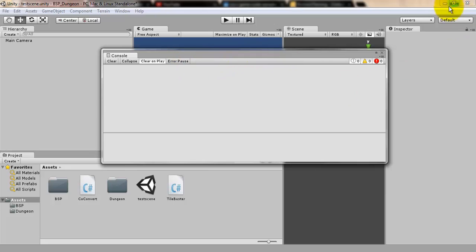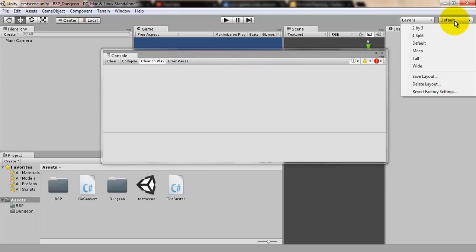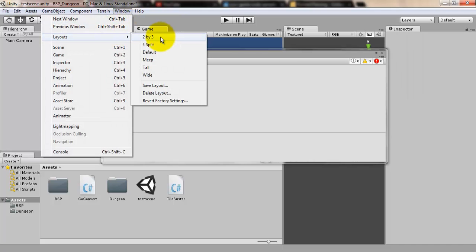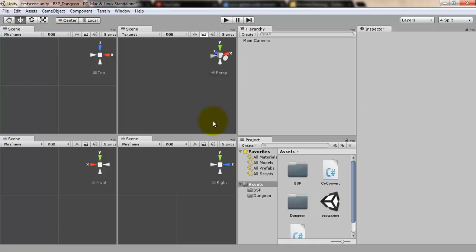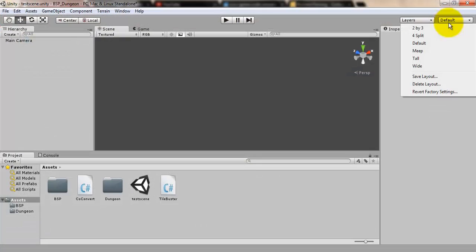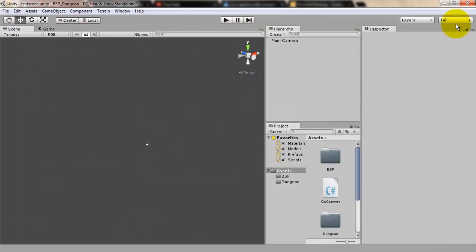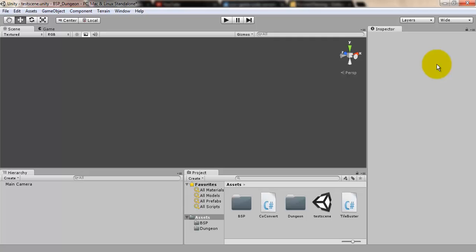Now, there are some defaults set, which you can access either by going to this button here or by going to Window and selecting Layouts. Now, you've got 2x3, a 4 split, which is useful for editing because it gives you 3 orthographic views plus a perspective view. You've got your default, a tall screen, or a wide screen.